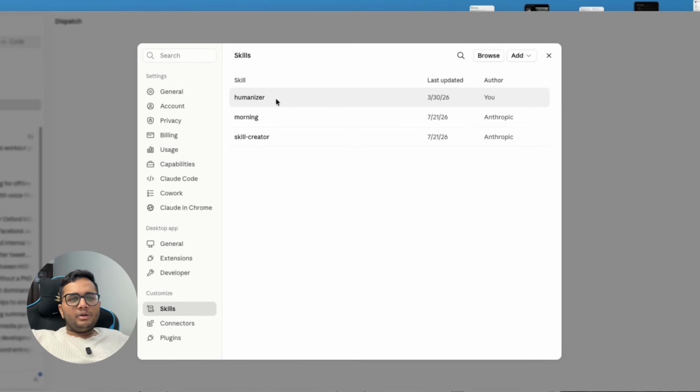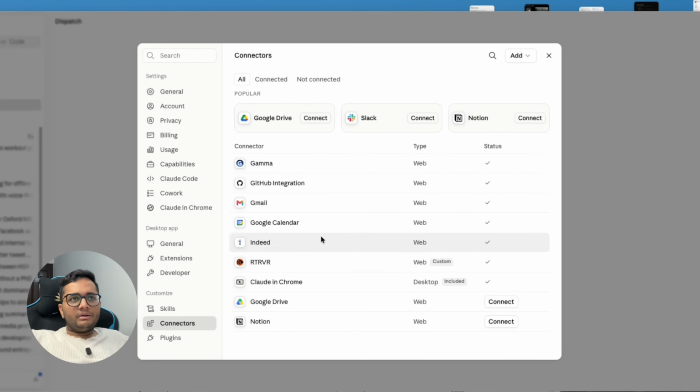There are so many skills that you can create. I have like 3 skills here. Humanizer, that helps me write content in a more human way. Morning skills, skill creator. There are so many connectors that you can look at. You can have your Gmail connector, Gamma connector. So the Gamma connector, basically, if I say create me a presentation inside Claude, it will go to Gamma and create it for me. Gmail, if I want to draft an email and tell it to send it to somebody, it can do it from my Claude chat only.